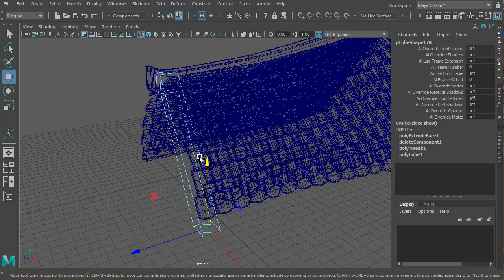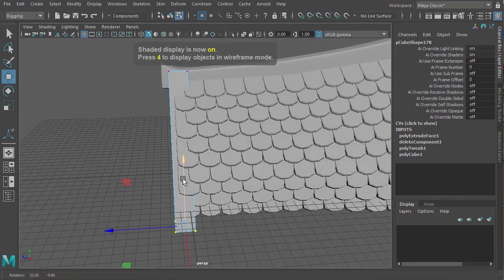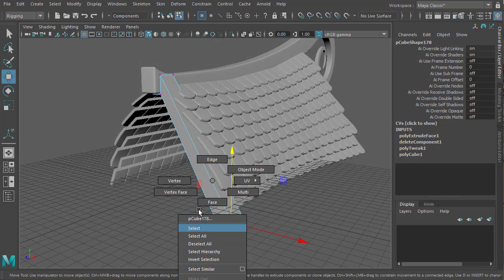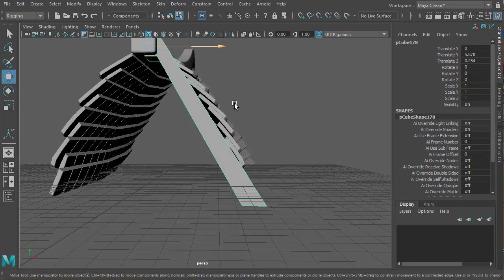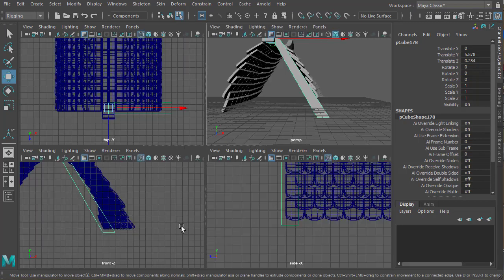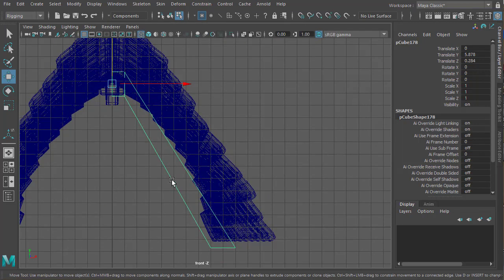Okay, it can be skinny from this side, isn't it? That's okay, leave it as it is. Now I need to add more divisions in between, so to make the curvy shape, again, you'll use the front view here.